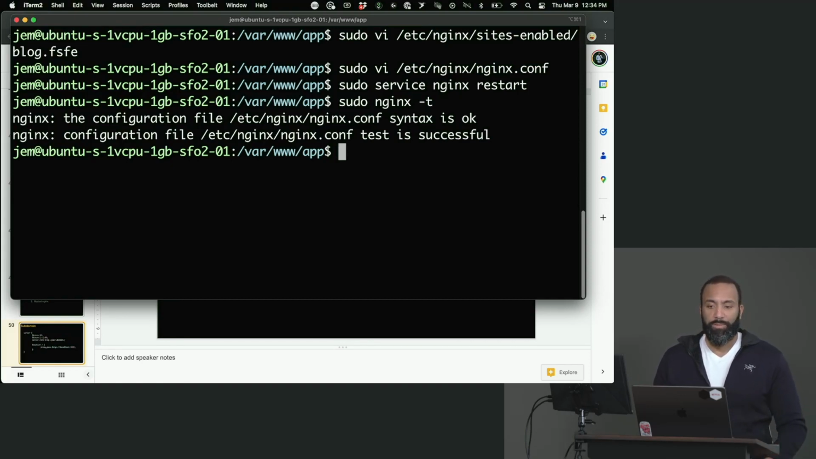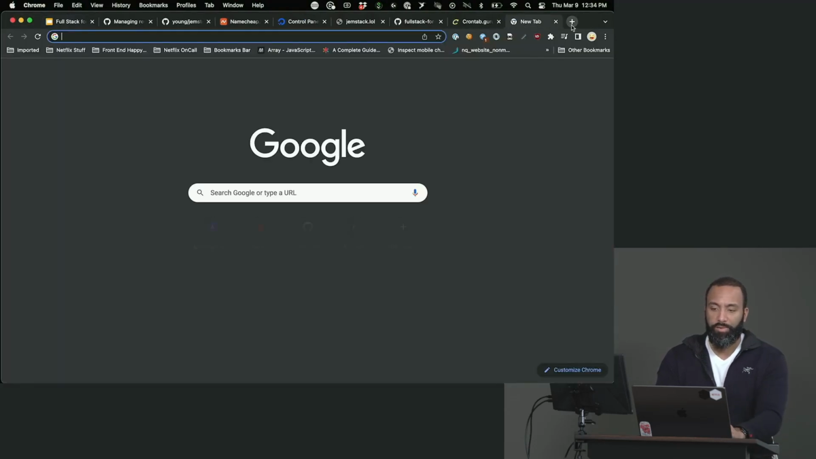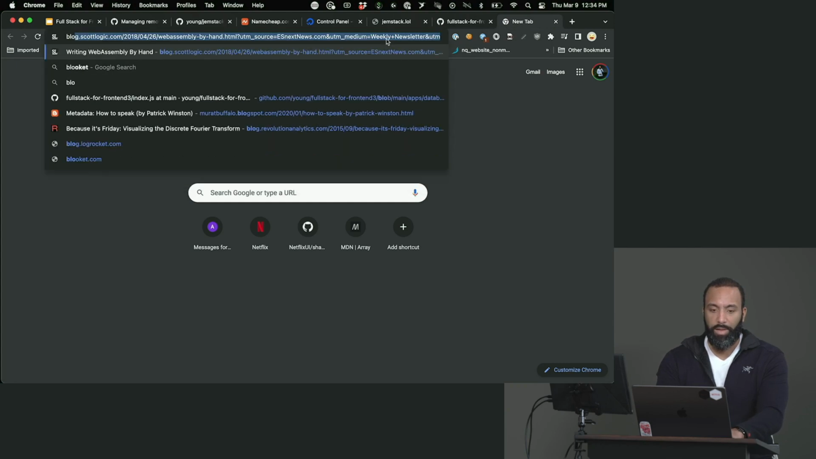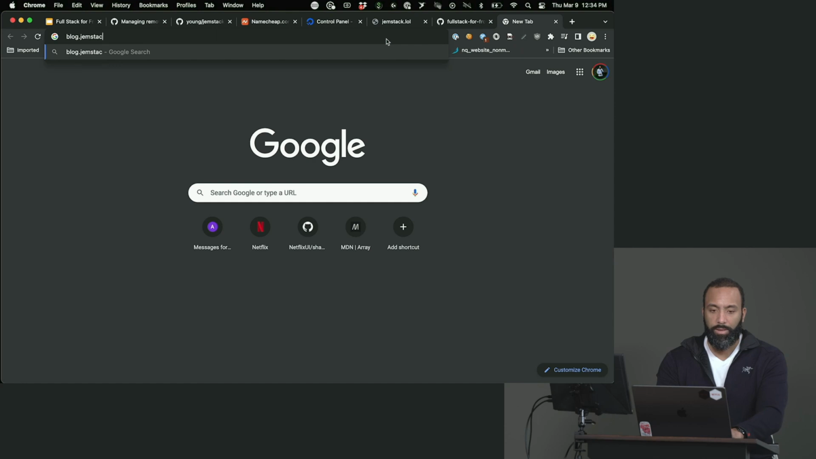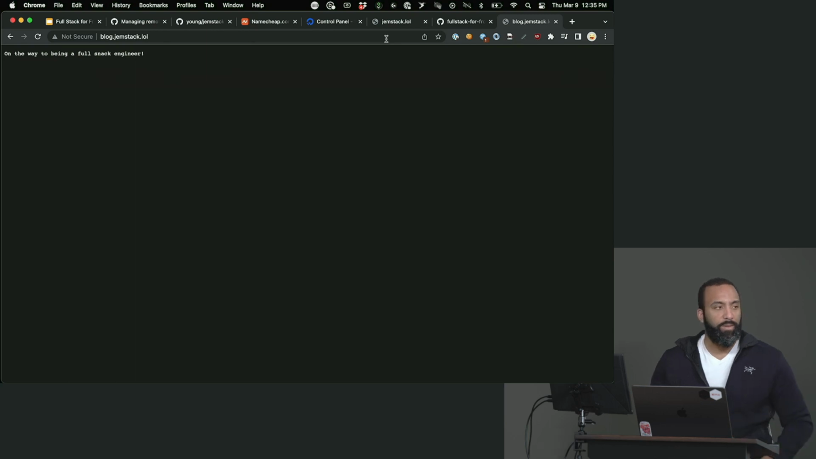So now, I feel like this might have proxied fast enough. It might have updated fast enough. So blog.gemstack.lol. It may not have gotten there yet. Yep, it did. There, we just created a subdomain. And we see how easy it is to create another application, maybe an entirely different Node application. We just change the port that we're proxy passing to.